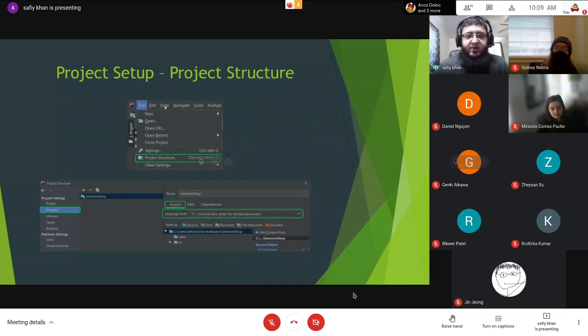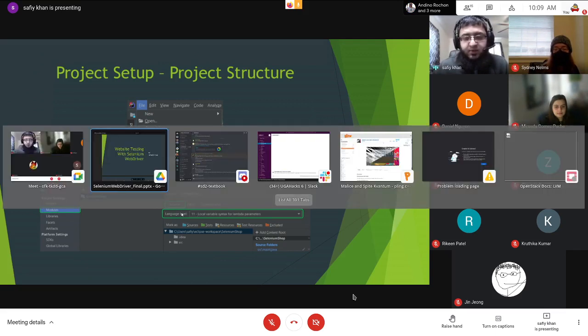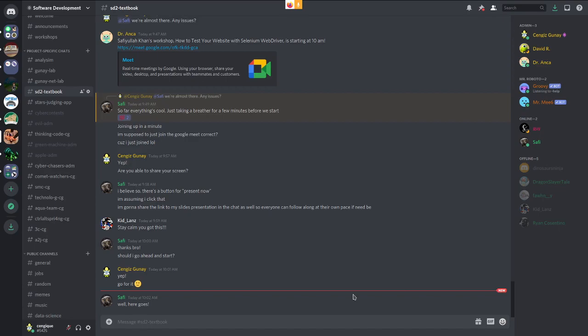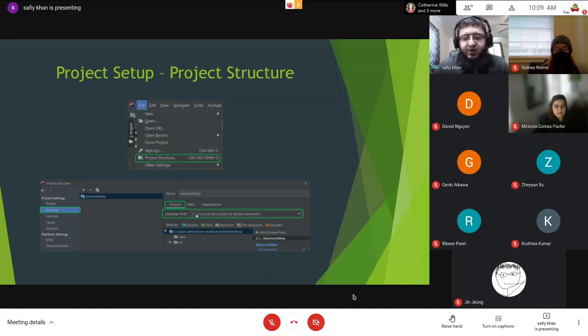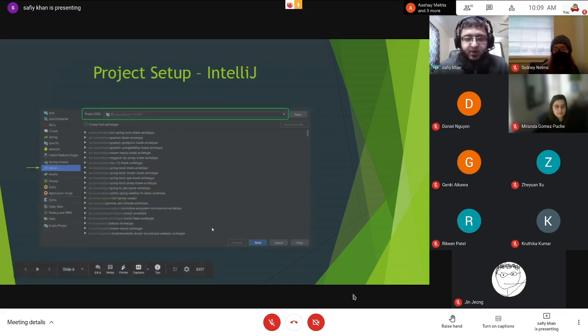At the very top left-hand corner of Intellij, click on File, and then click on Project Structure. When you click on Project Structure, you're going to be taken to a similar page like this. Click on Modules at the top left-hand side. When you click on Modules, click on Sources, and make sure the language level is set to 11. By default, sometimes it is set to 5, other times it is set to 8. Make sure you click on this drop-down menu and set it to 11.